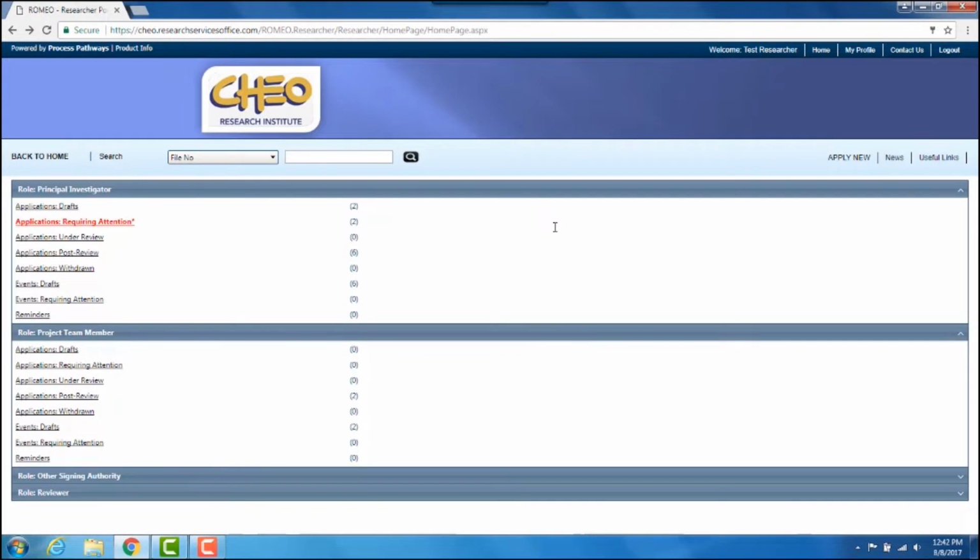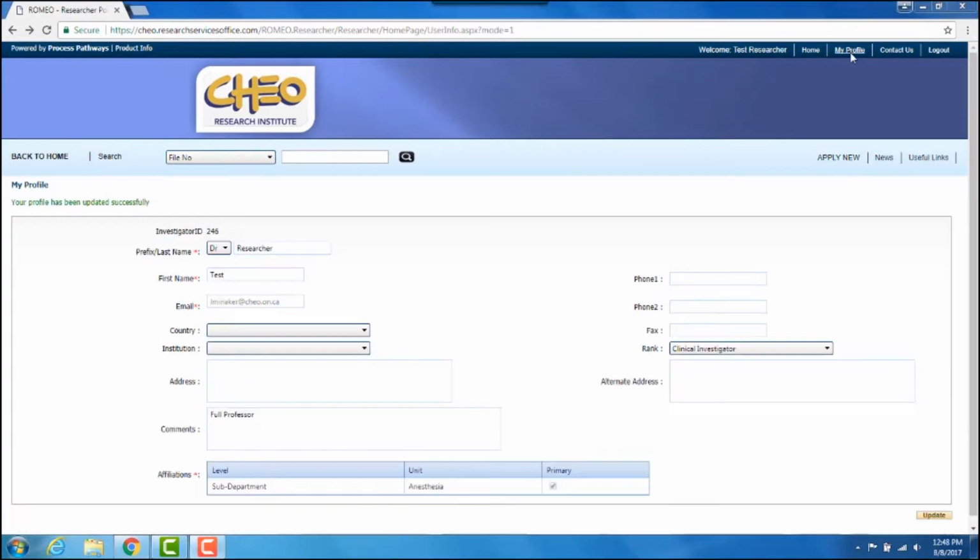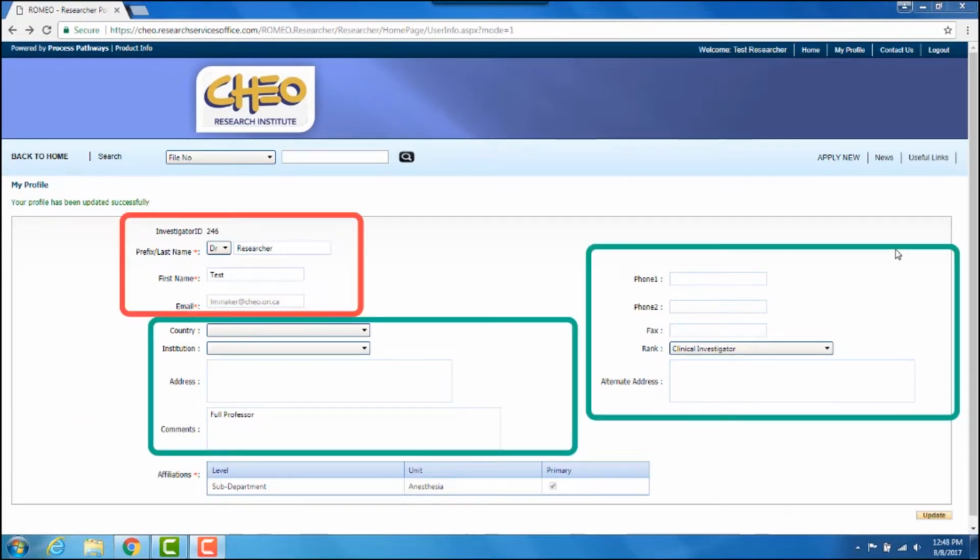Your researcher profile can be accessed by clicking My Profile. Here, you will find all of your information, including your affiliations. You are able to make changes and updates to everything in this profile except for your name and your email. These changes will be applied to any future applications, but not to applications already submitted.